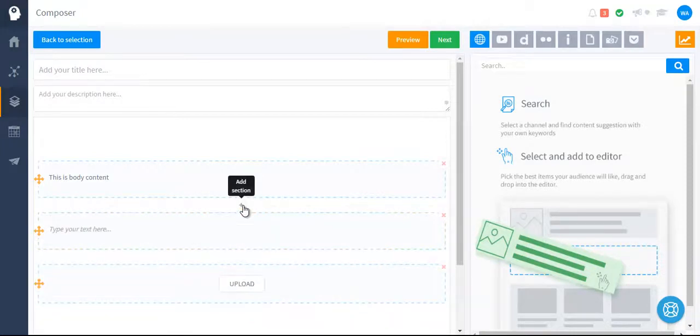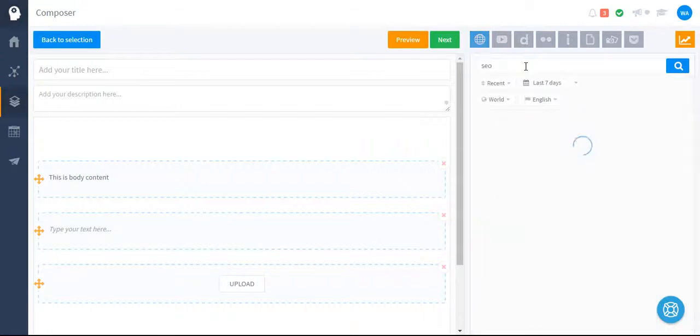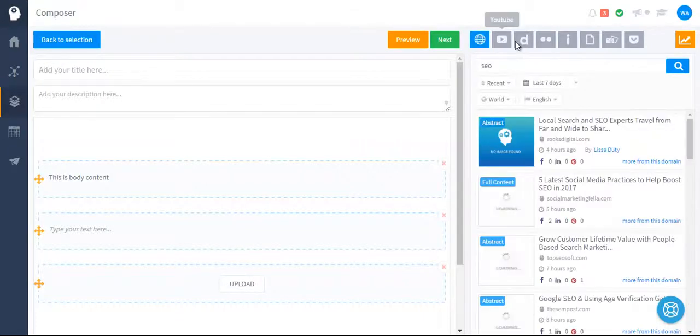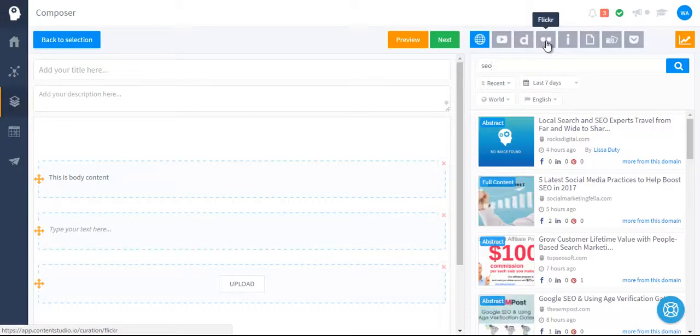Now this is where it gets cooler. We provide you with content suggestions in this right panel. You can search for articles, you can search for videos on YouTube, Dailymotion, you can search for images on Flickr, you can get GIFs on Imgur, Giphy, and Pixabay is for images. They provide you free Creative Commons images, and you can even connect your Pocket account and get content from your Pocket, and you can use it in this Composer.